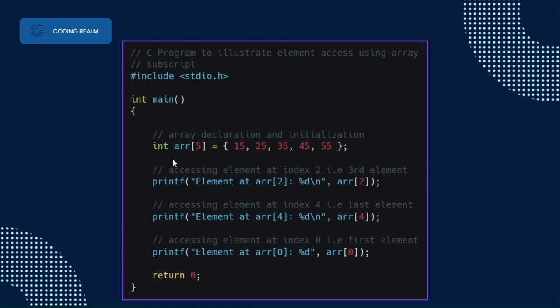This is an example. We have here an array declaration. It's an integer array that contains 5 elements. Here to access an element, we put arr, the array name, and the index number 2: 0, 1, 2, it's 35. The array index 4: 0, 1, 2, 3, 4, is 55, and the array index 0 is 50.